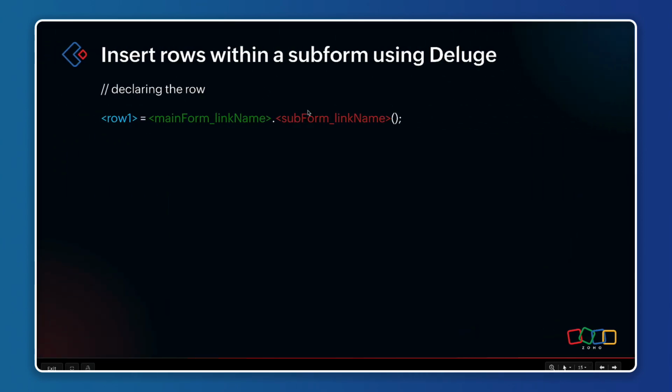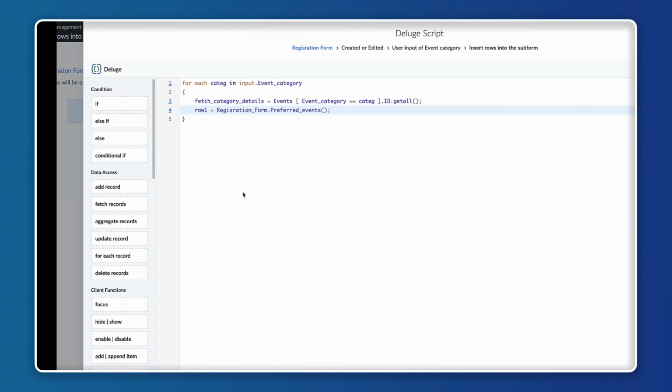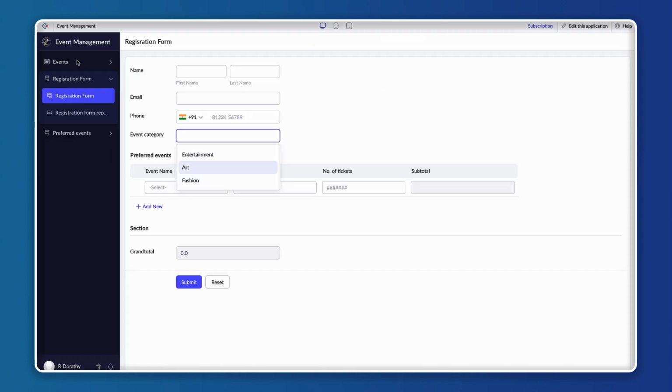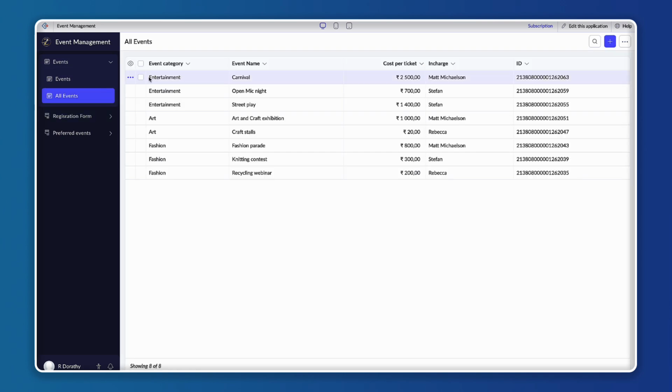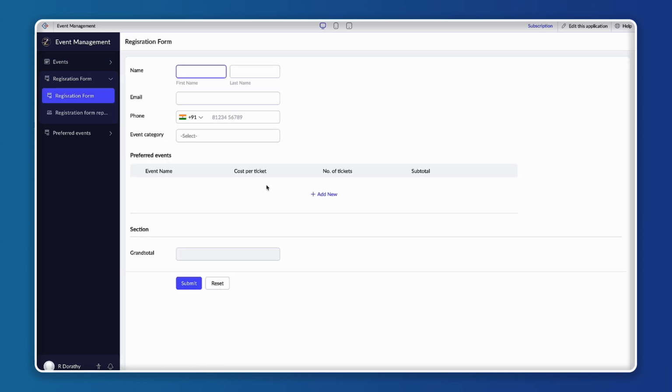The next syntax is, once your row is declared, what value are you going to auto-populate within your subform? Whenever a row is added, I would like to auto-populate the event name. So from this row, I'll be calling the event name and assigning it a value. Let me explain why. If I'm choosing the category entertainment, I have 3 different events in entertainment, right? So 3 different rows will be added and the event name will be automatically populated within my subform rows.